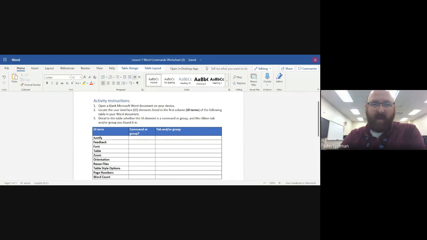Okay. All right, so basically what you're looking at here is you're going to be indicating on this page whether each one of these UI or user interface terms is a command or a group, right? And then you're going to tell me what tab or group it's under, okay? So let's do the first couple together, and then I'm going to let you guys finish it out, and then we'll cover it before you guys leave the live session today.